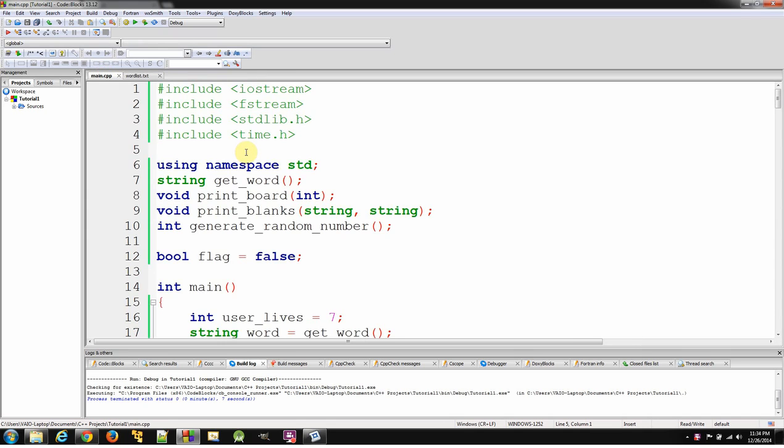And what we really needed to add was a way to decide whether the user has won or lost during each guess. To do that, the first thing I had to do was declare a global variable called flag. Now, I'm not sure if we went over global and local variables, but all a global variable is is a variable that is declared outside of all the functions.